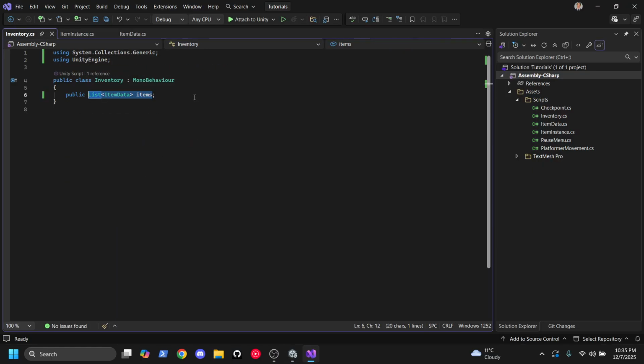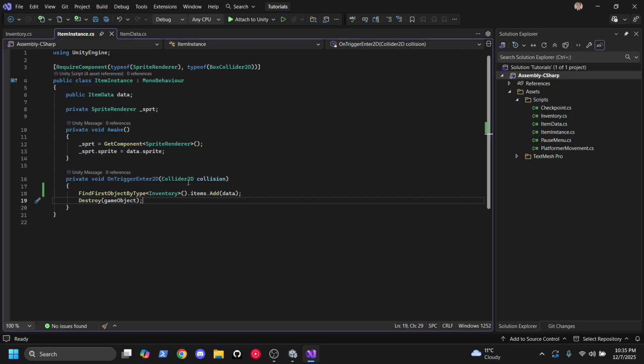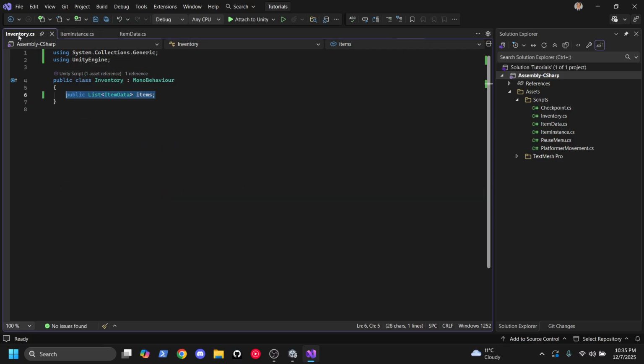Again, as a recap here, this list just lets me store multiple values instead of just one. My item instance here finds the inventory in my scene and adds the data to its list of items. But like I mentioned earlier, this is slightly problematic because there does exist a case where you want to go between different scenes and your inventory would get cleared between scenes, and you don't want that.